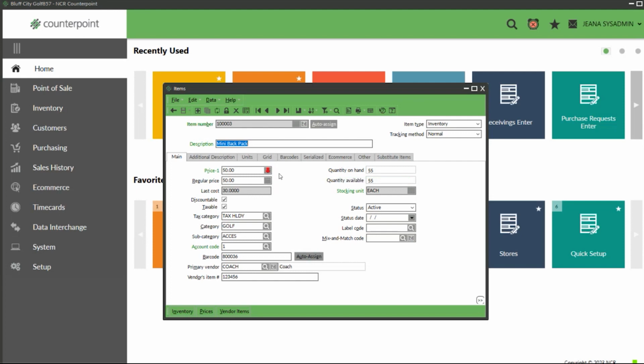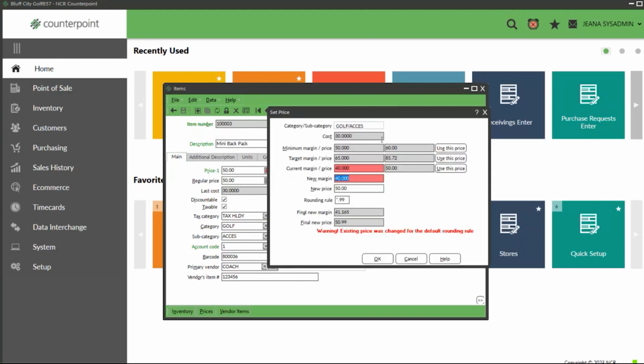You can also just click on the arrow to see what Counterpoint's suggesting. So if I go into the red arrow, I can see here, well, if you really want your minimum of 50%, you need to be charging $60. And I could click on use this price if I want to use it. If you want to meet your target margin of 65, this needs to be your selling price. And you could use this price if you like. But currently you're getting 40% margin because this is what you're charging.